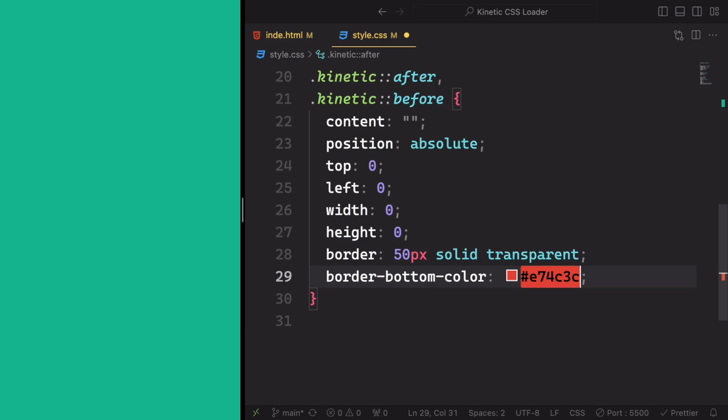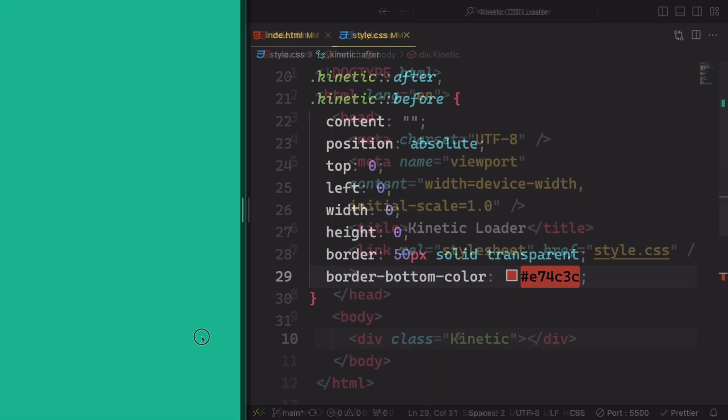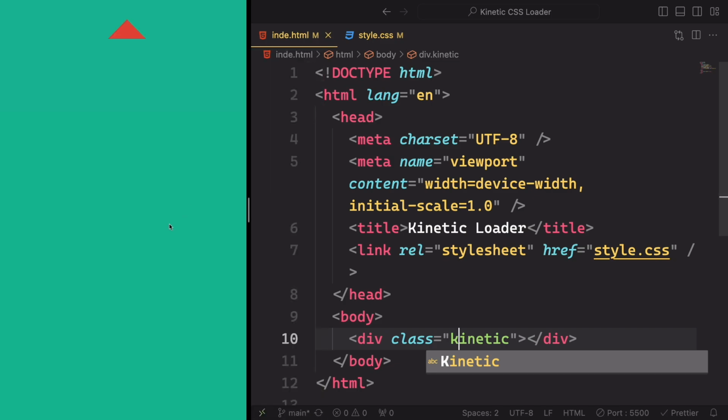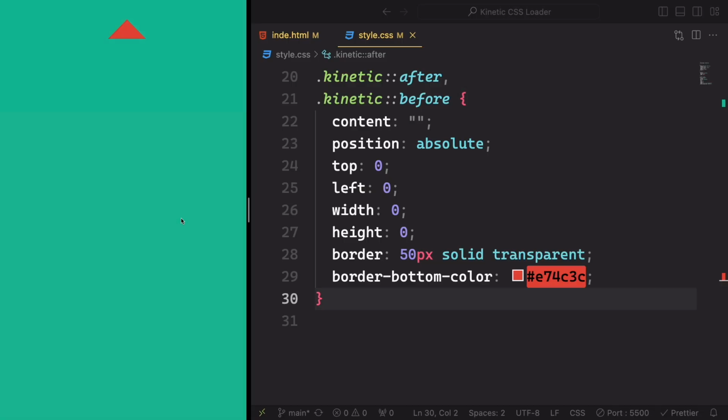Okay, let me just save it here. I made a mistake. Okay, now we can see it. We already have our first triangle. Actually, we have two of them, but they are in the same position, so it looks like we have just one, but we have two of them. Let me make it bigger so you can see. And yeah, next step is going to give movement to them.